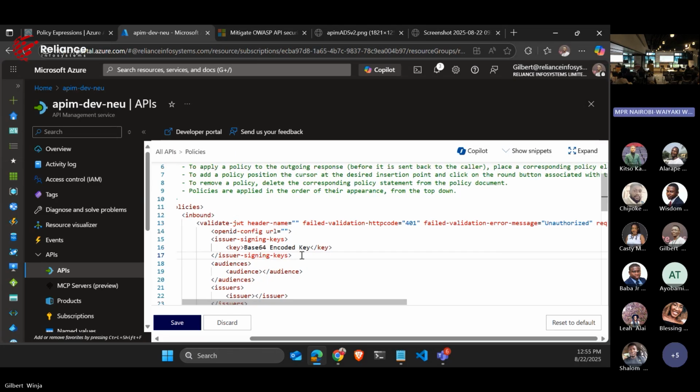Like I mentioned, validate JWT doesn't necessarily have to be with OpenID. You can set this up even if, how do I put it, your APIs also generate their own JWT tokens. You're still able to validate that and make sure they are valid for each request that comes through.